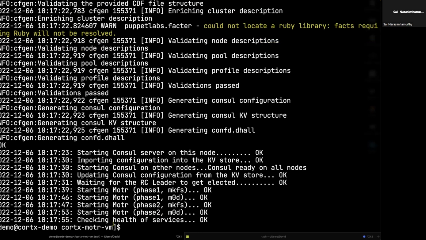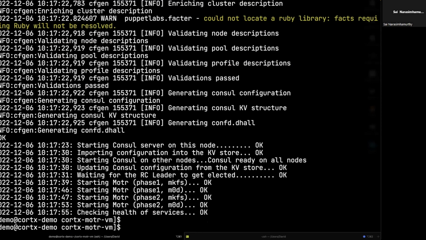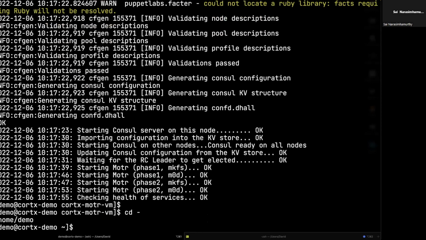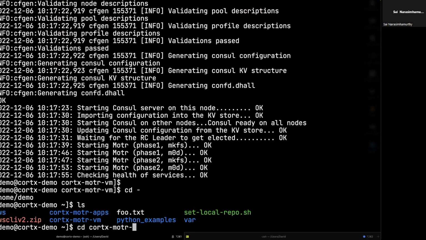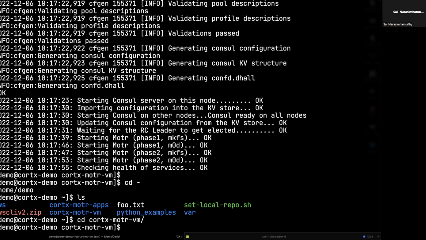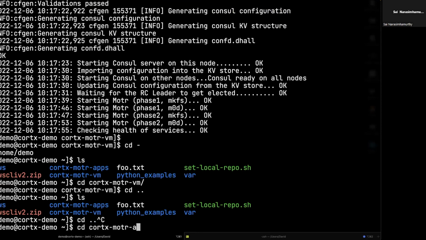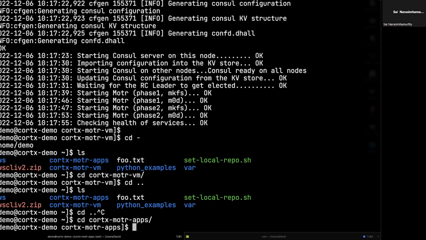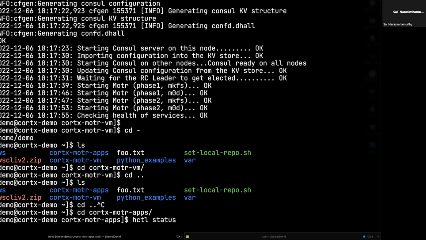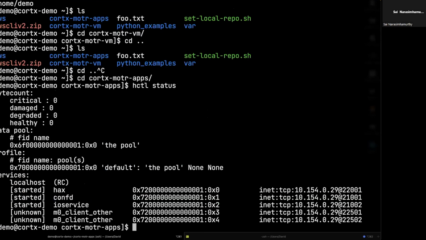Yeah, 1055. Yep. Yeah. CORTX Motr VM, yeah. Or sorry, sample apps. Control status. Okay. Cluster is running, yeah.